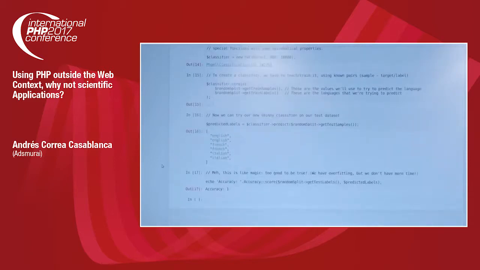And finally, we'll pass the test samples to the classifier to predict its labels. Here we have the labels. Maybe I should show the samples, but well, if I finish that, and then we can analyze the test samples.